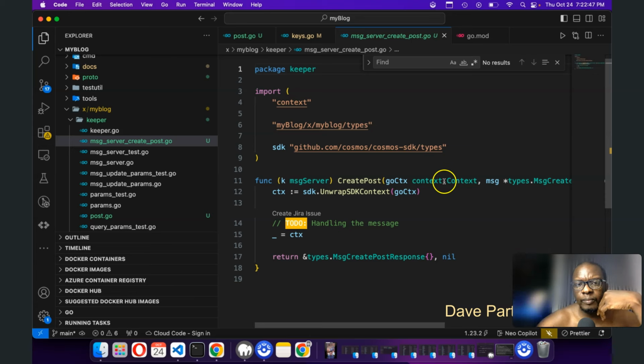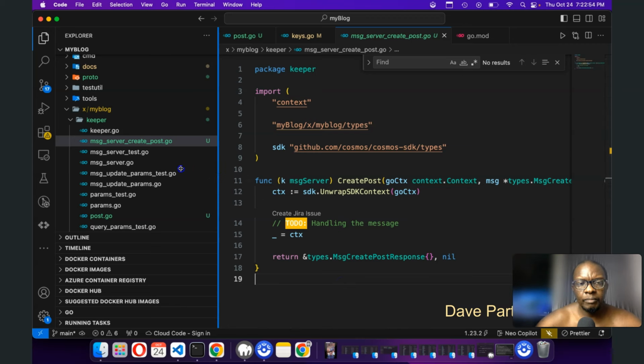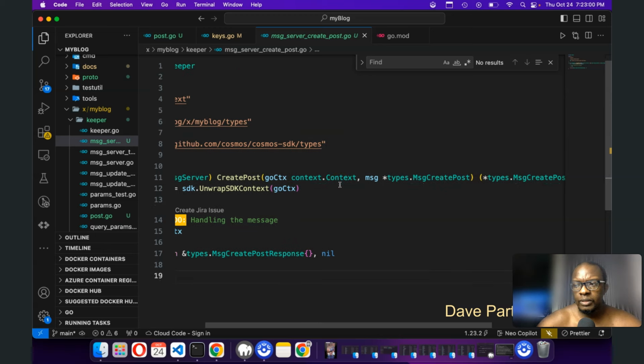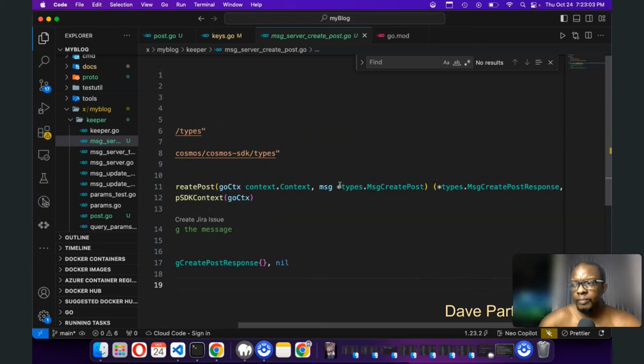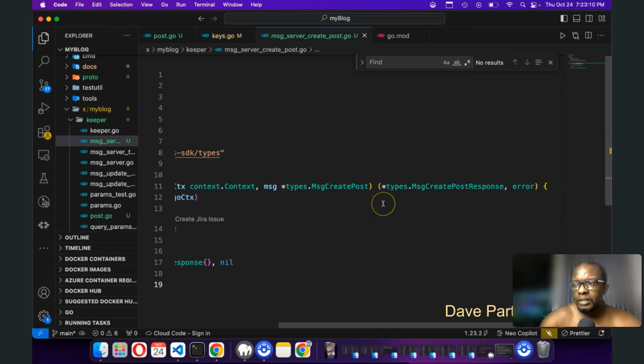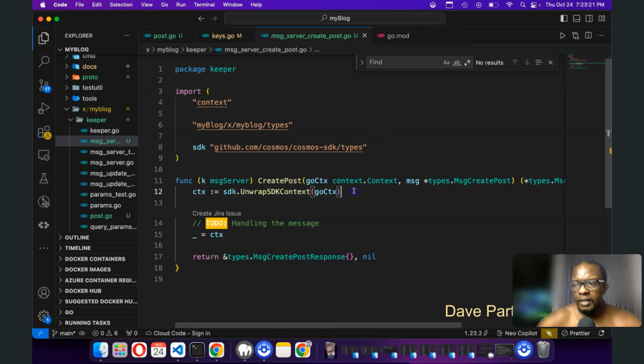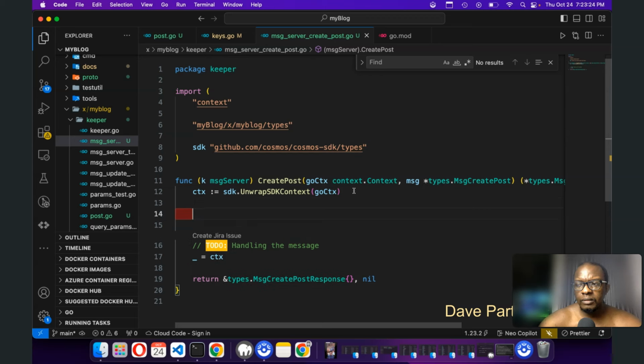And as you can see here, the function is pre-written because we ran a command, but we can now develop this function more to do exactly what we want. So first of all, let's look at the definition, create post, and it has the context ctx, MSG types, and create post response and error. Okay, yeah, everything is fine here, and now we can start writing some code.